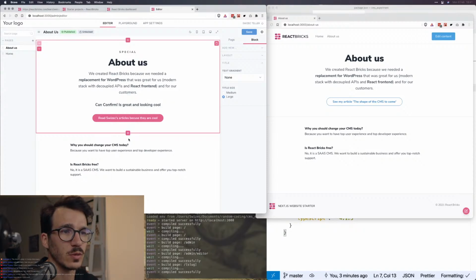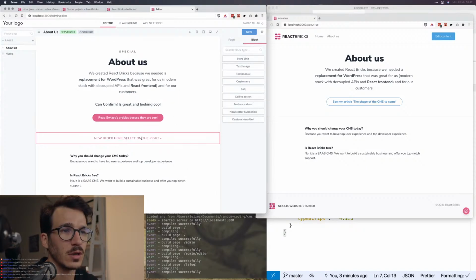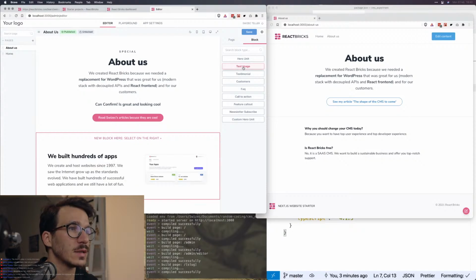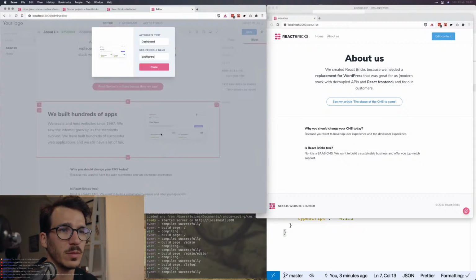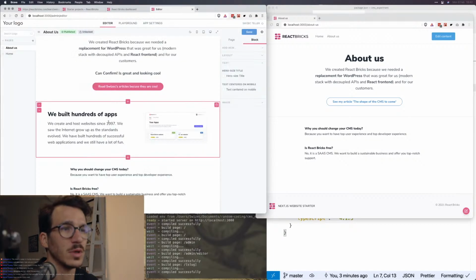What else can we do? We can insert blocks. Let's say, what is a text image? Oh, that was cool. So it loads previews. How can I command Z? I don't know what I just clicked. Oh, okay. So that's for changing the image.